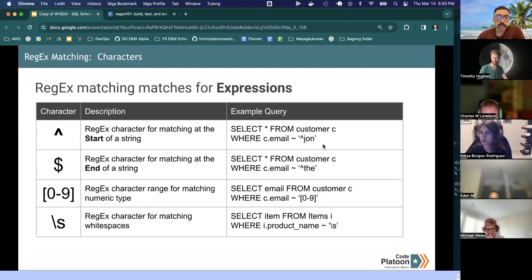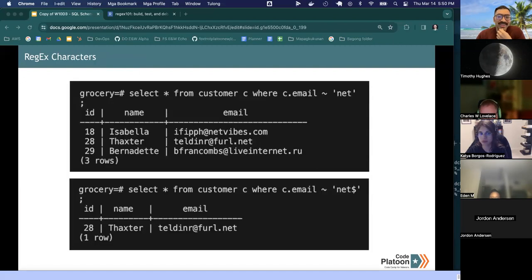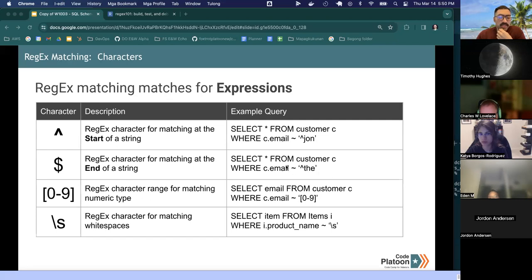So in our example, select star from customer C, where C.email, up caret John. We basically want John to be at the beginning of our string. We could use the $ sign to denote that the search should be at the end of the string. I should have changed this example to use the $ sign, but I guess I didn't catch that before.